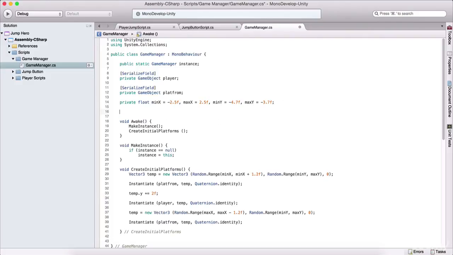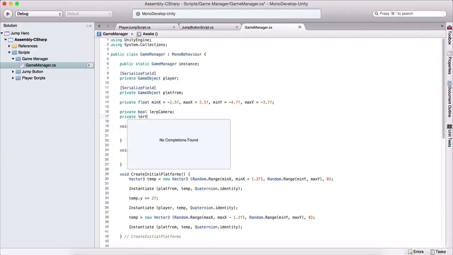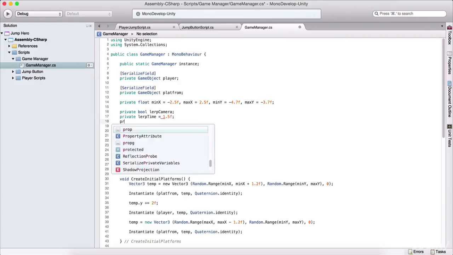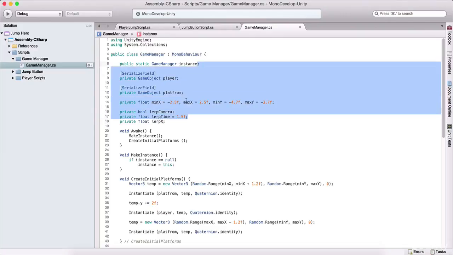For that, we need a couple of variables. The first one is going to be a private bool, and I'm going to name it lerpCamera. The next one is going to be lerpTime, which is going to be equal to 1.5f. And the last variable is a private float, and this is going to be lerpX. So these three variables we need: bool lerpCamera, lerpTime equal to 1.5, and lerpX for the float.